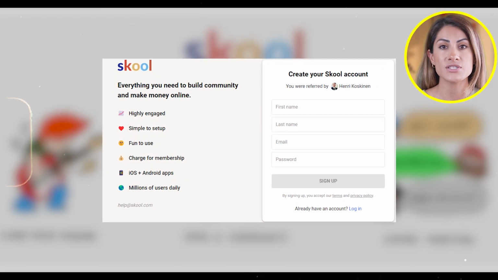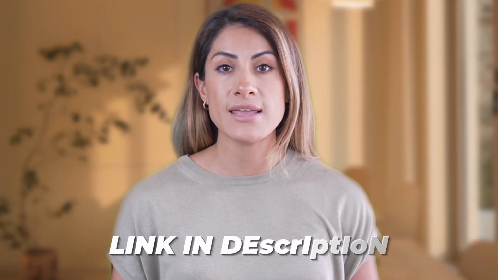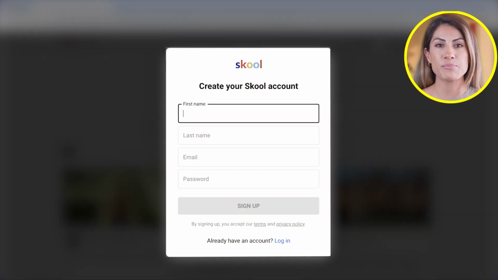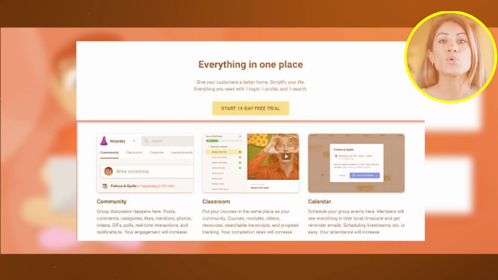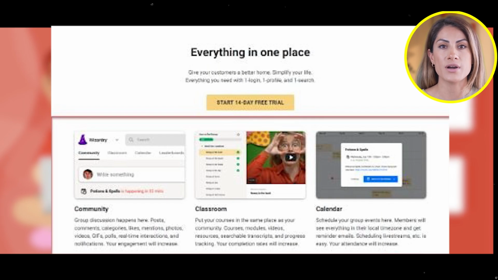The first and most important part is creating your Skool account, and you can do that right away by clicking the link in the description down below to bring you to Skool's sign up page where you can explore Skool for 14 days for free.